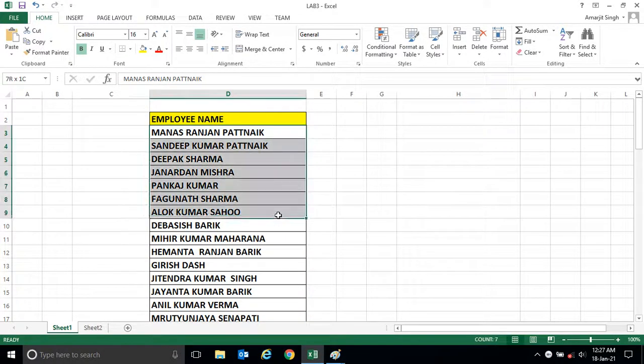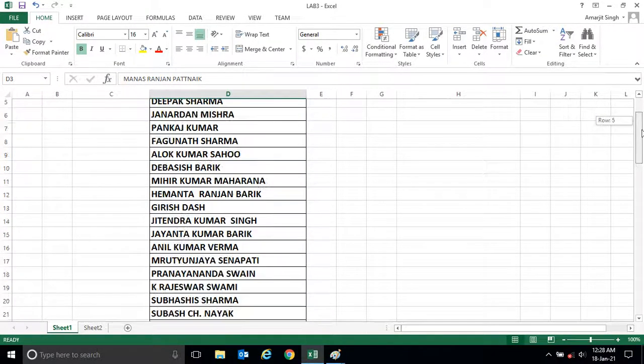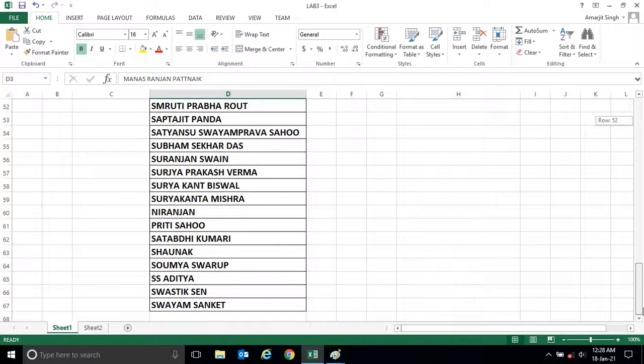Suppose here we have a set of employees' names. Now suppose you are at the first name and you want to check what is the name present at the last cell of this selected column. So what is the normal way we follow? We go through this cursor, through the scroll bar at the bottom of the cell, and check.